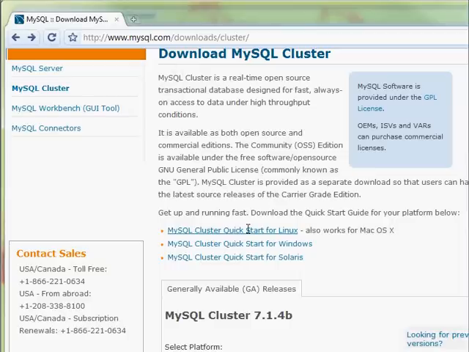You can download the software from MySQL.com. On the MySQL Cluster download page, you'll see 3 links to quick start guides for Linux, Windows and Solaris. So I'd recommend that you download the right one for your operating system, and then you'll get a PDF file which includes all of the commands that you're going to need to type. So to speed things up, you can just cut and paste from that document.